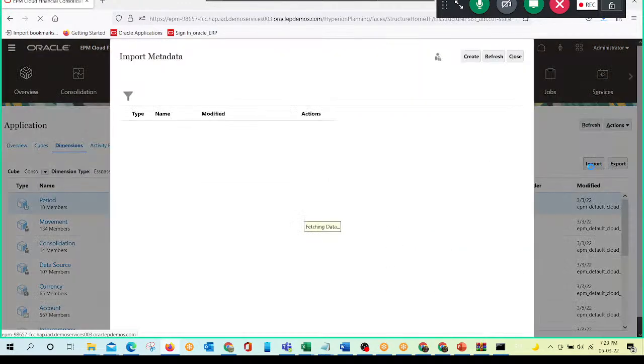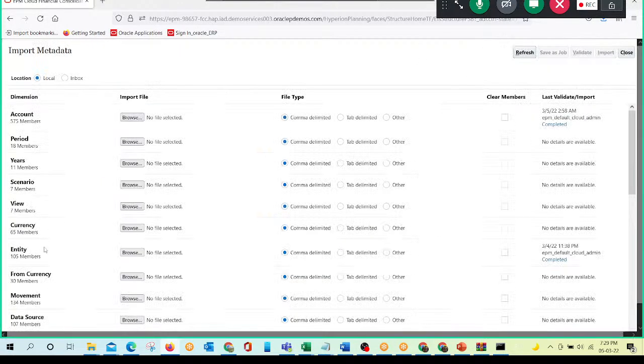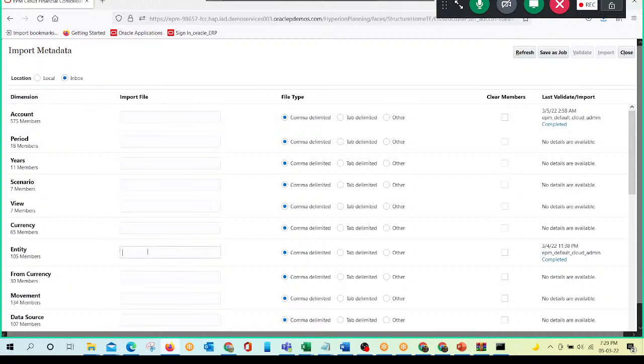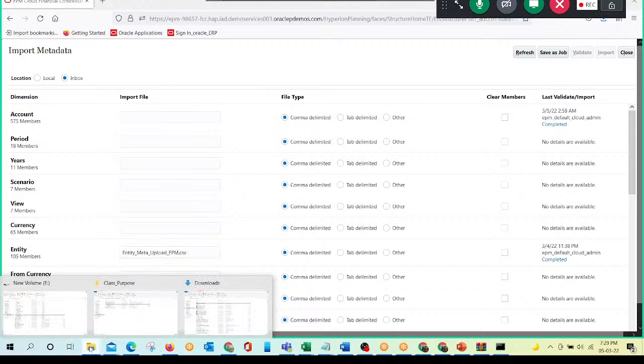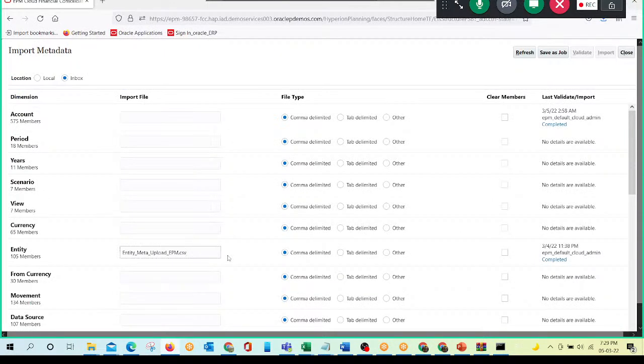So we will go to import, create. Under entity, we are supposed to upload this file, but by mistake we have uploaded this file in account member. So this is to be kept in mind. This is our file, and we are supposed to upload it in entity members. That's why it is not recognizing the headers, because the headers of entity dimensions and account member dimensions are different.